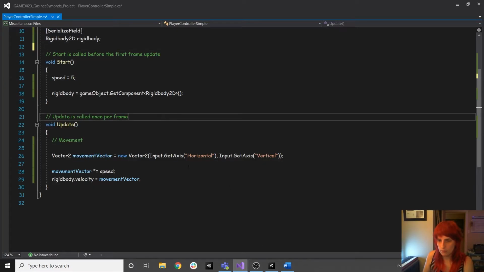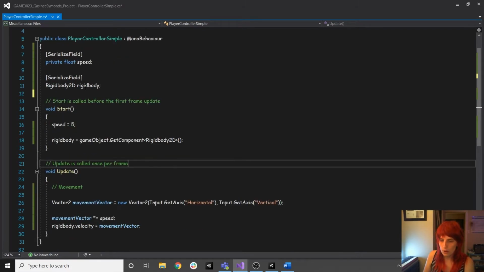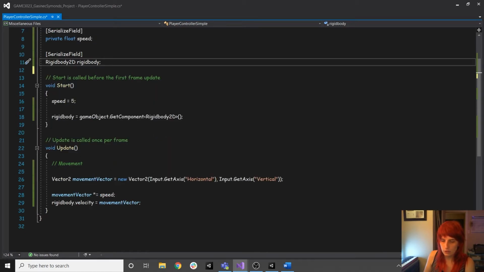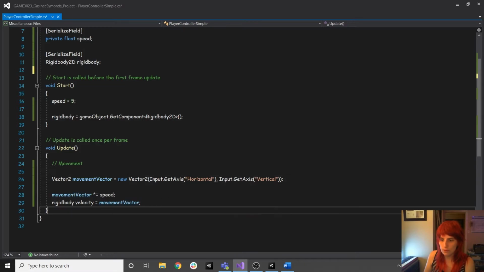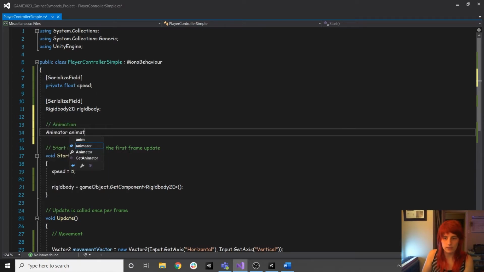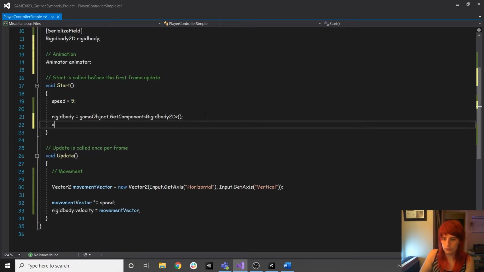So our current script that we're using, I just made this super simple movement script, which just gets the rigid body of the player and adds movement to the rigid body, so that the player moves around. So we're going to do some modifications on this so that I can also tell the animator what to do. So what do we need for some animation? We need some animation variables. We need an animator, which we'll call animator. And then we'll also set that animator.